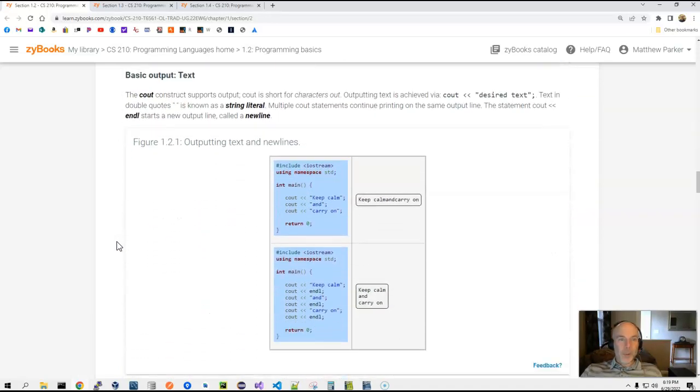So to display output to the console, we use the cout keyword with the insertion operators. That's what the double angled brackets are right here. So cout, and then whatever text we want to display. And if it's a string literal, that means it's the actual string that we have right here, then you wrap it in quotations. So we can see right here, cout, and then we've got the string keep calm, and then we got cout and the word and, and then you got cout and carry on. So this is going to display to the console these strings. And as you can see in the output here, this says keep calm and carry on.